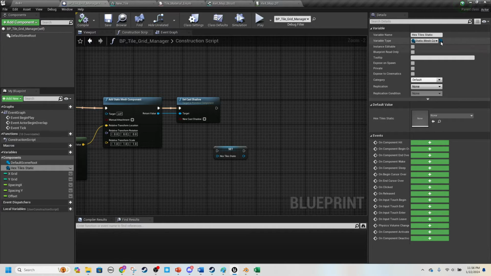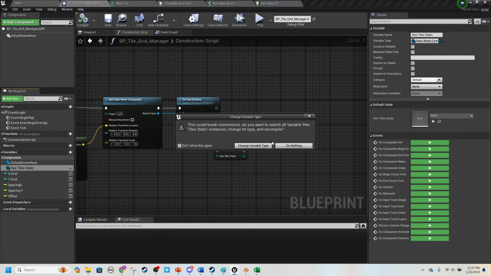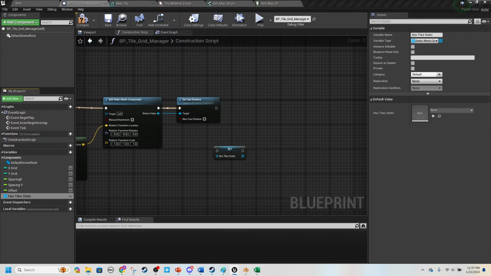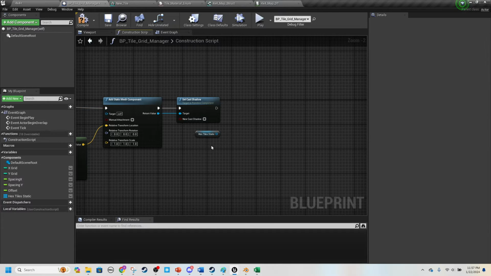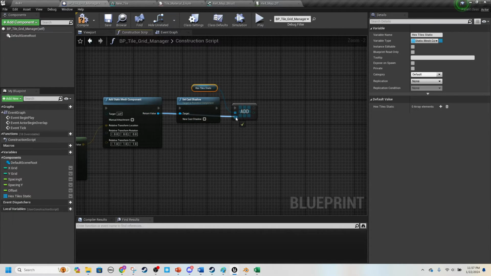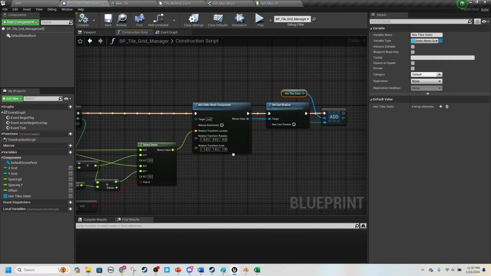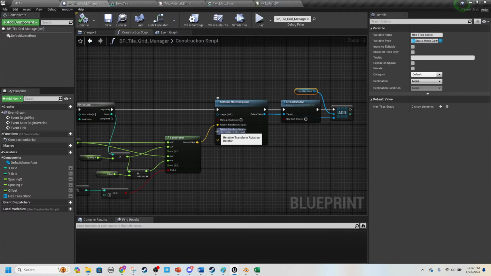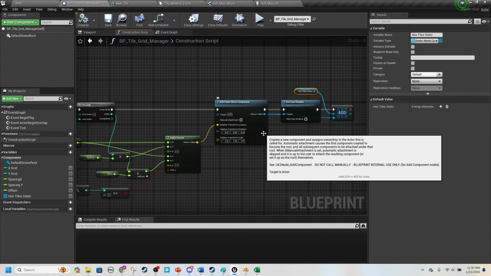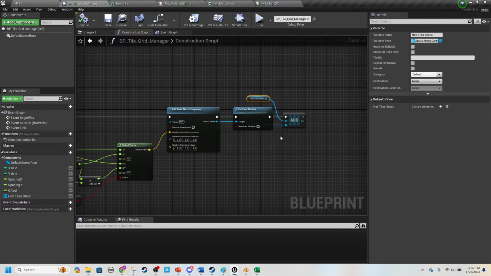And in this little icon in the top right, when you have it selected, switch this to an array. So this grid looking picture, click that for array. And you'll get this error, no problem. Click change. And we're going to drag off this, get it, and delete this. I'm going to pull off it and type in add. So this is what will actually store all the tiles. And drag this in. So now we will add the static mesh and then store it in this array.